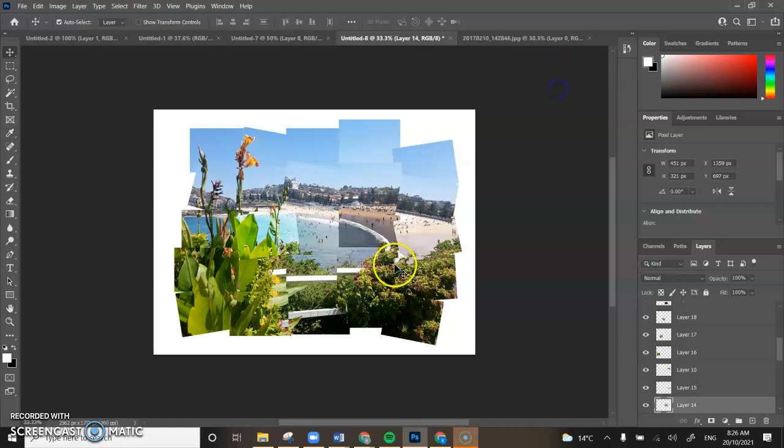You can see there I might need to go and rearrange those layers. I might bring that one on top. There you go, that's looking better. I'm going to pause it again and do a few more little bits.